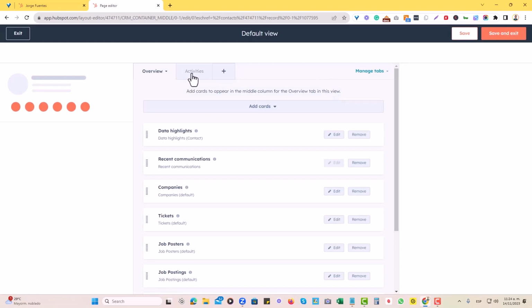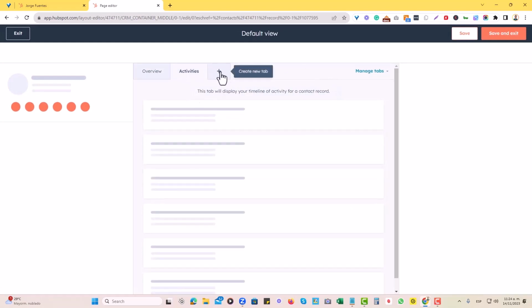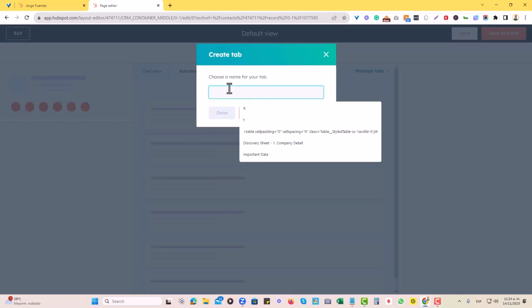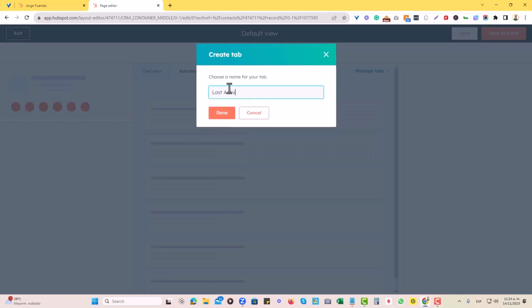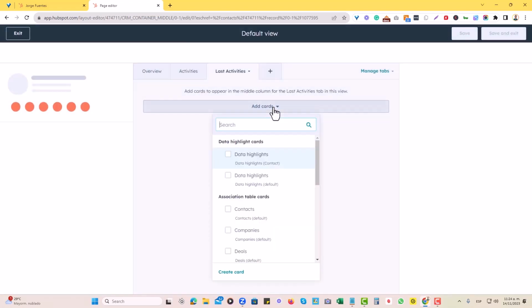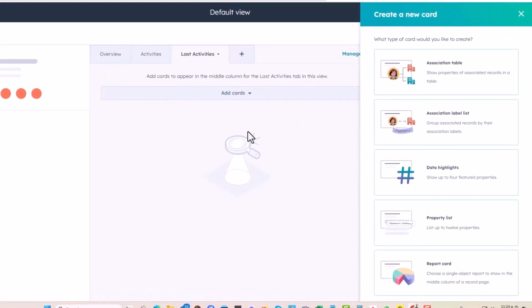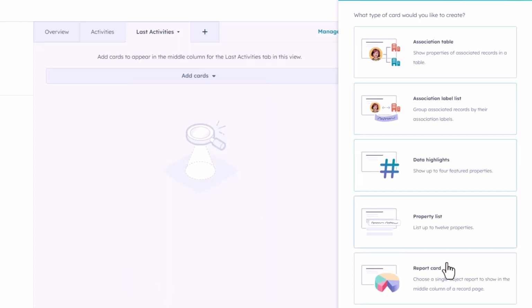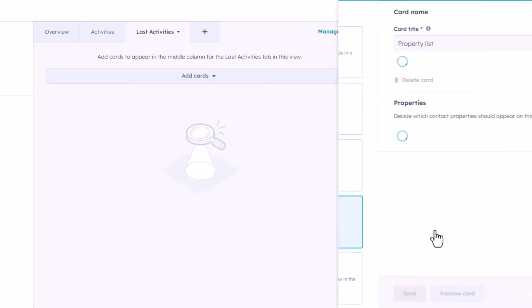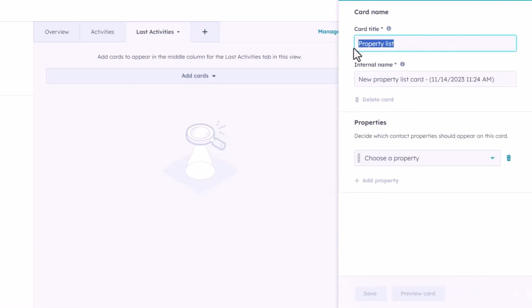In here you will see activities, and in this section is where we can create a new tab. I'll call this the last activities tab, right? I'll hit done, and now I could add cards that have that information if they're here by default, but I want to create a new card. So I'll hit create card, and then on this right panel I will choose property list. In this one I'm going to call it last activities, and I'll copy and paste that into the internal name as well.